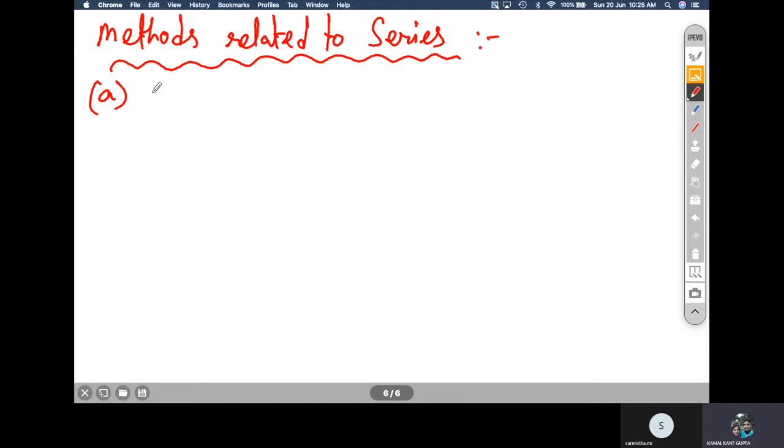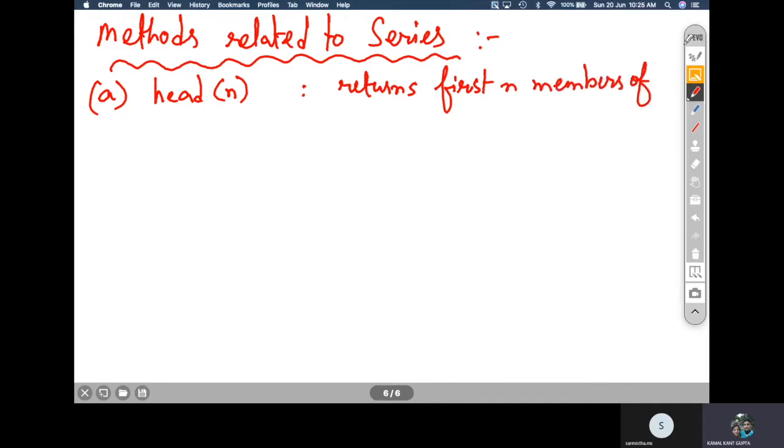So the first method is, say for example, head(n). Now what is the purpose of this head(n)? The purpose is that it returns the first n members of the series.